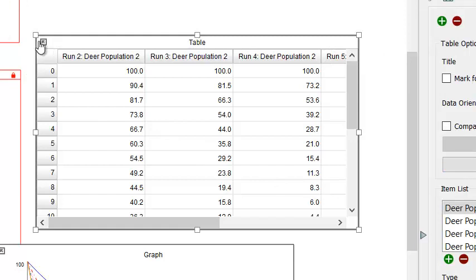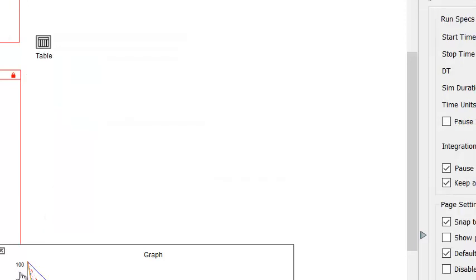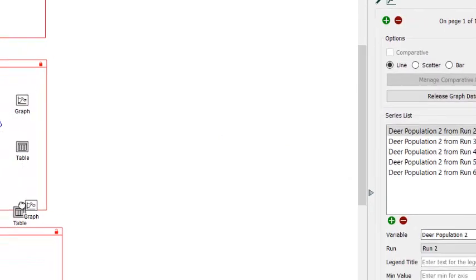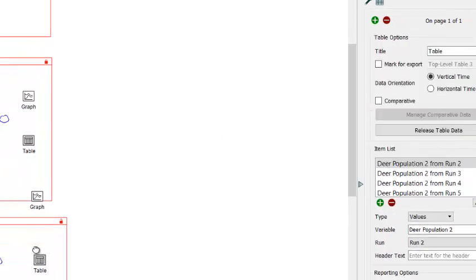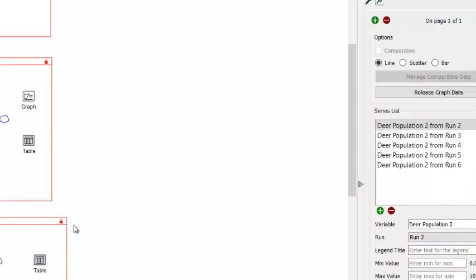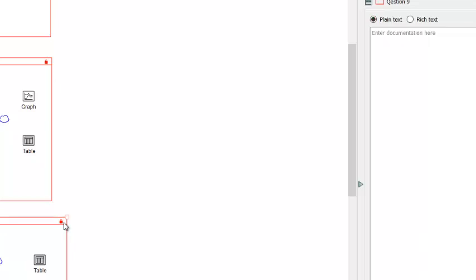I'm going to go ahead and minimize those two, the table and the graph. I'm going to put them back into my sector so that way I know which graph and table which question they're referring to. And we can go ahead and lock the next sector.